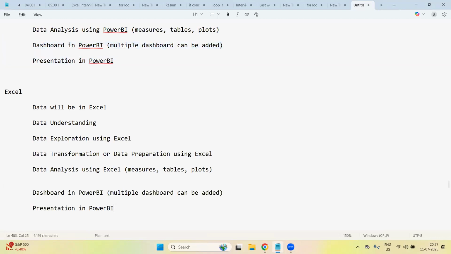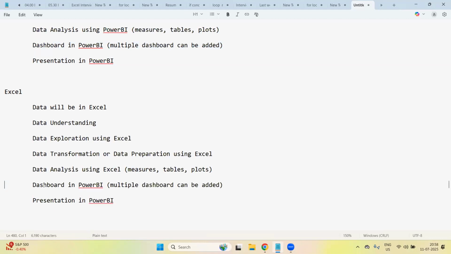Right? Everyone is clear? How to do the dashboard in Excel. And again, as I've told you, wherever the dashboard comes, it cannot be completed in a single one. You can add multiple. This is related to Excel.